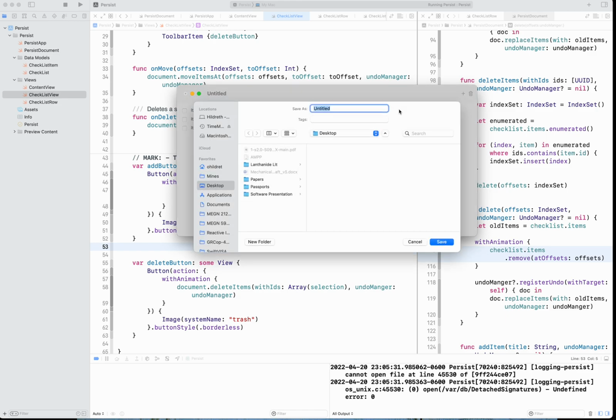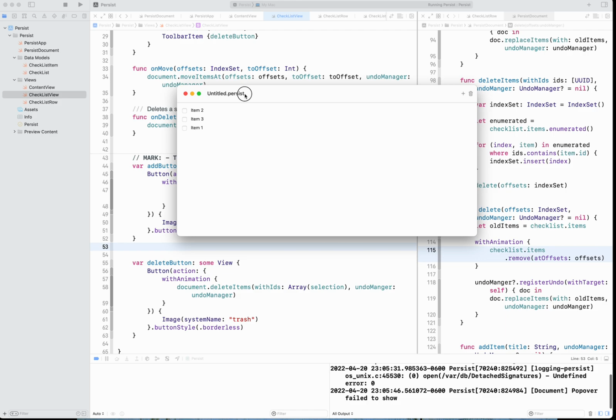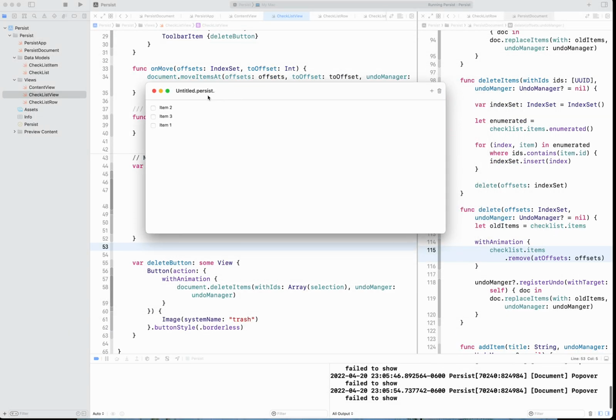Okay, let's save this document. .persist. Oops, I got an accidental dot there. Whoa there, that's not behaving. There we go. Now we should be able to come in here, click that arrow, and rename that. And there we go. We're good.